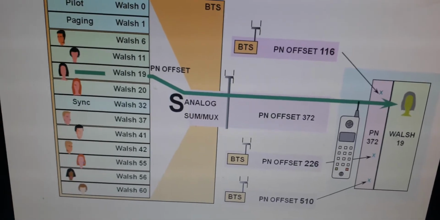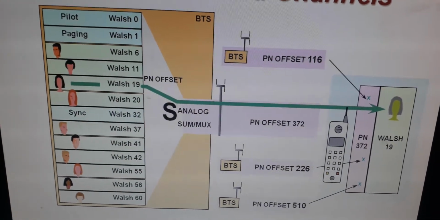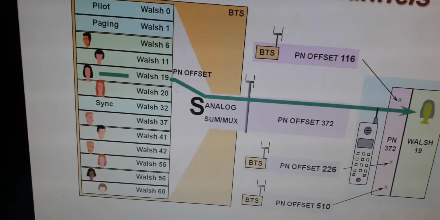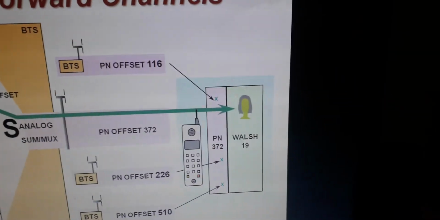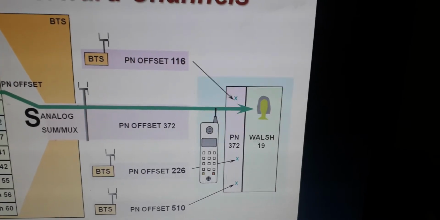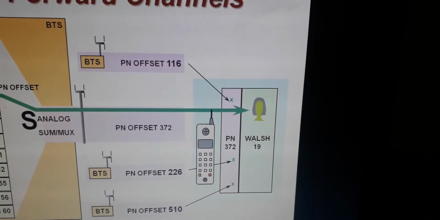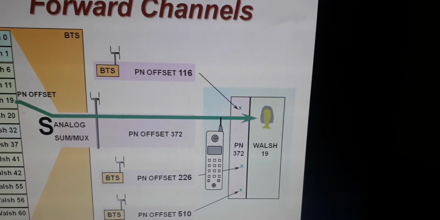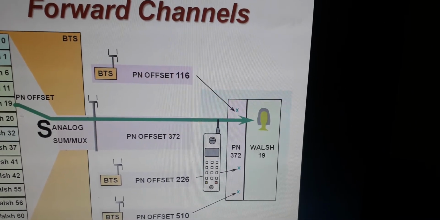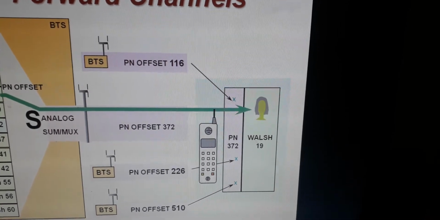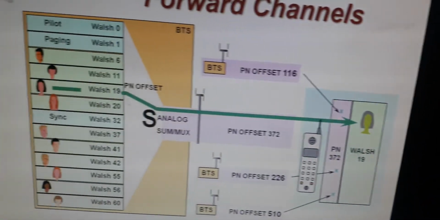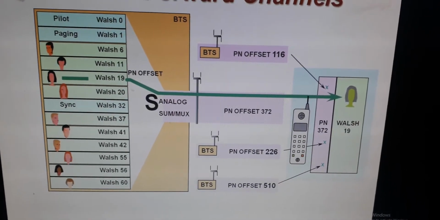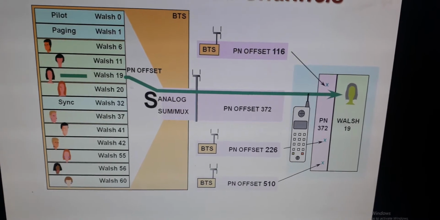This is the other side of the subscriber, Walsh 19 here and here also Walsh 19. The same sequence, Walsh 19 and Walsh 19, is transferred between the two subscribers. For this many BTSs are there, but only one BTS is selected, that is 116. That is the PN offset, timing offset 116 is selected. So like this, only two subscribers with the same Walsh codes can speak with each other.